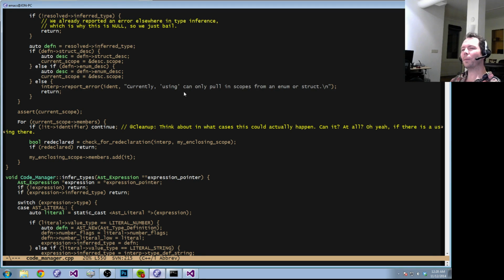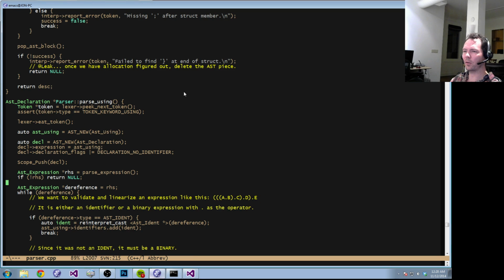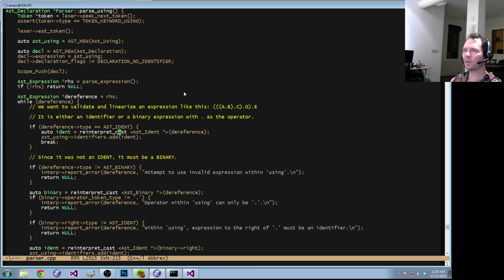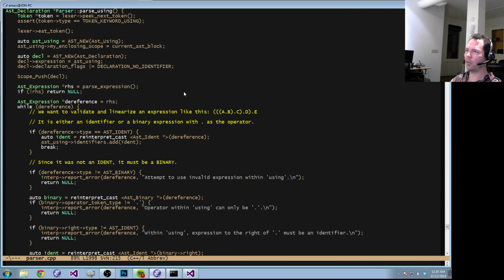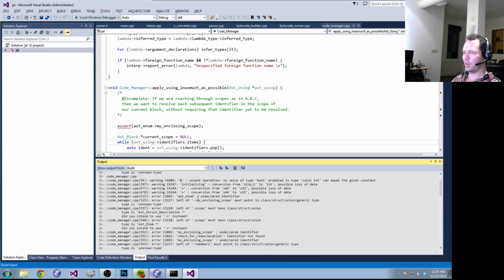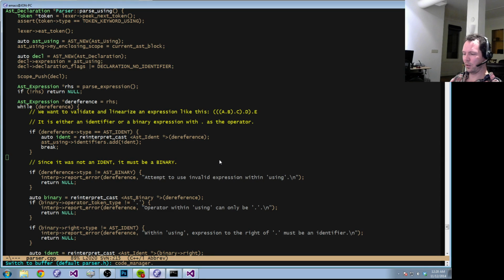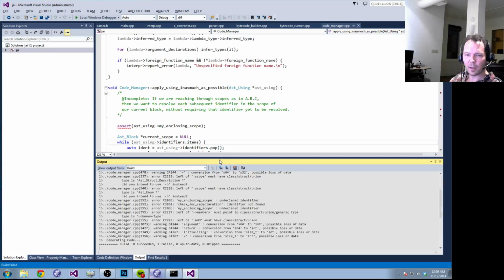All right, so I haven't yet set this my enclosing scope thing, which should be easy. Asked new, asked using. All right. So when we new this, we say my enclosing scope equals, I think it's called current asked block. Yeah. That's just a thing that the parser maintains about what scope we're in. Oh, asked using, not asked enum. I hope somebody caught that.